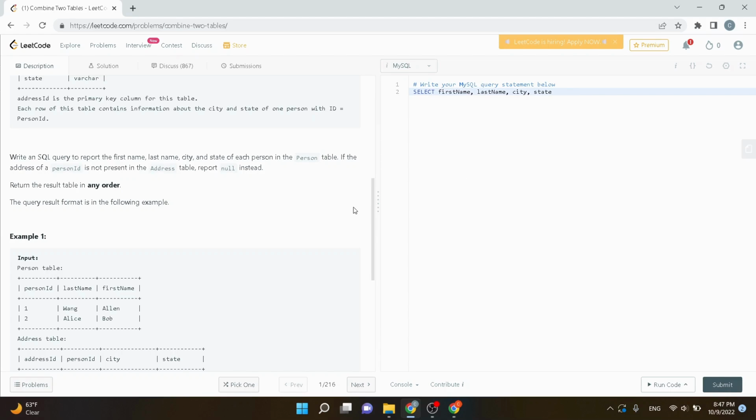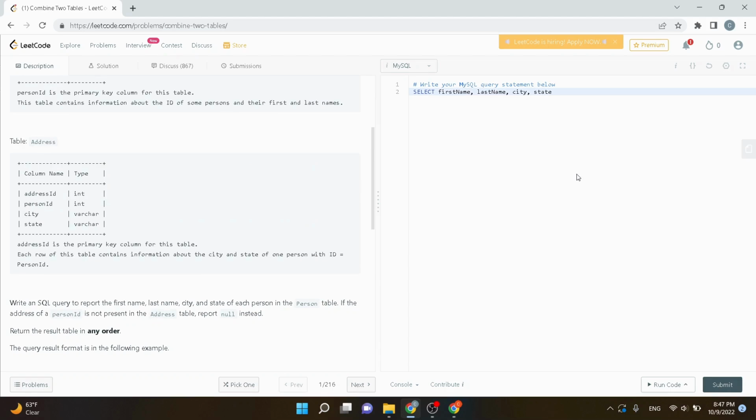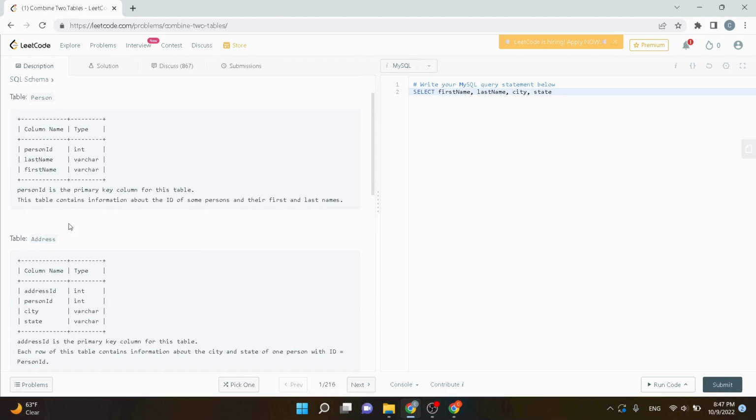So the first thing to look at here is, do we have any ambiguous column names, or can we just leave them like this to get the result we want? So when we look at our two tables, we see person ID is really the only column name that's shared between the two tables. Last name is not in the address table, and first name isn't either, and then city and state are not in the person table.